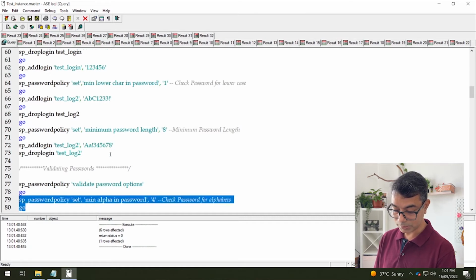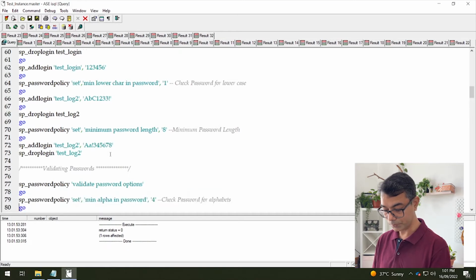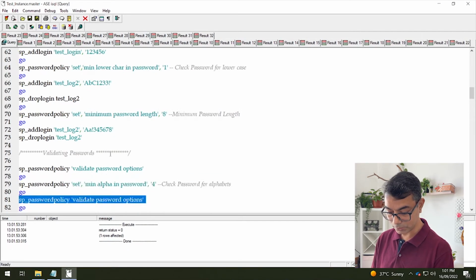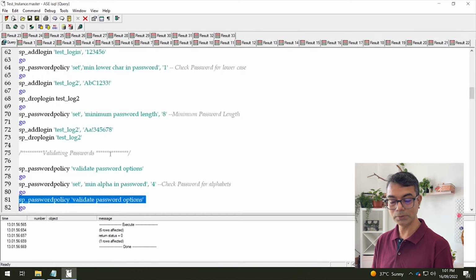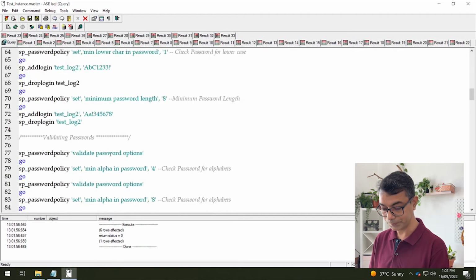Suppose we change this to minimum alpha password 4. Change this. So now let's do the validation. This will still succeed because it is still not exceeding the maximum length, including 4 alpha.